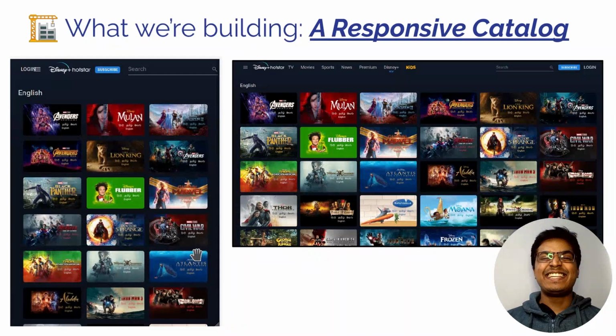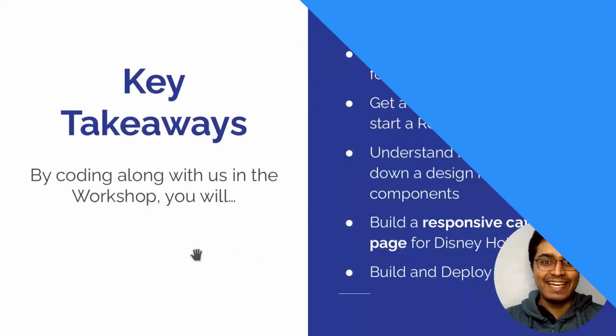And now for the thing that you guys are all waiting for. What are we going to build? A fully responsive single page application that mimics the Disney HotStar Catalog page. And we'll do this using ReactJS.